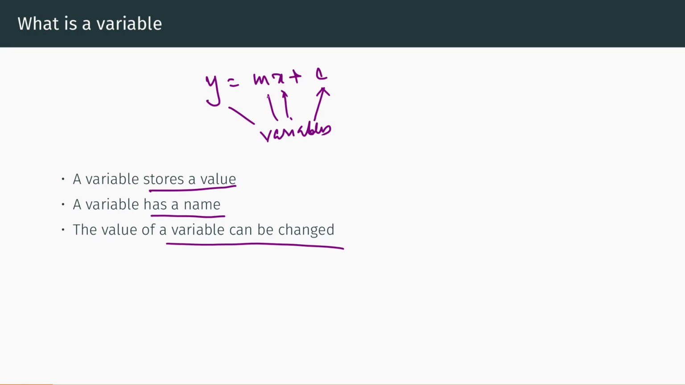Now these variables actually store some value, and they have a name. In this case, this variable is called y, this variable is called m, this variable is called x, this variable is called c, and they will have some data inside each of them. So let's say m equals 1, x equals 5, c equals 10, and then y would be 15. Each of these variables holds a value.